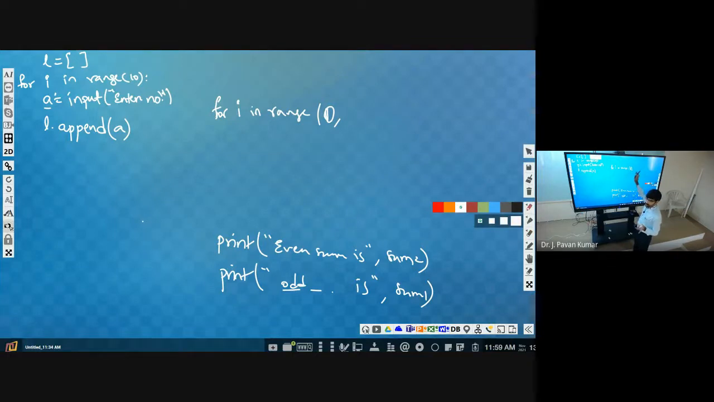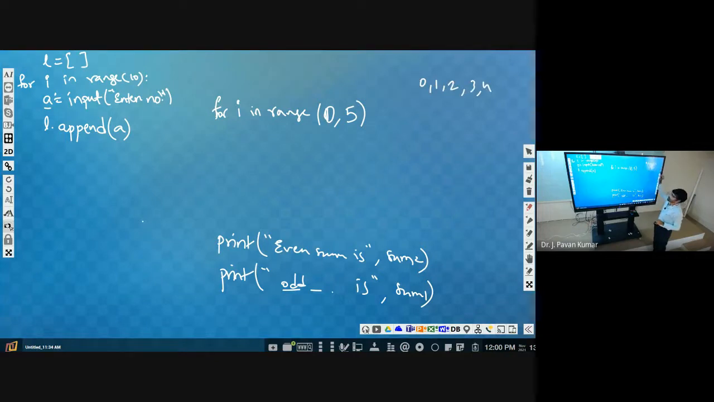0 to 5. Why? Because the index is from 0 to 4. 0, 1, 2, 3, 4. 5 numbers means 0 to 4. So we have to use 0, 5. Then it will consider 0, 1, 2, 3, 4. Got it? Or simply we can use range of 5. Okay, both will be same. These two are same. Okay.